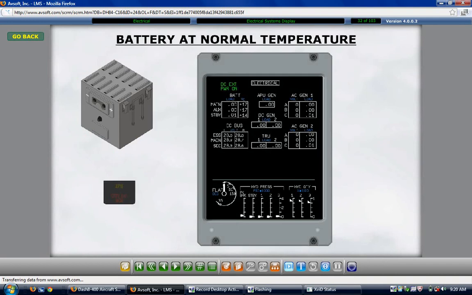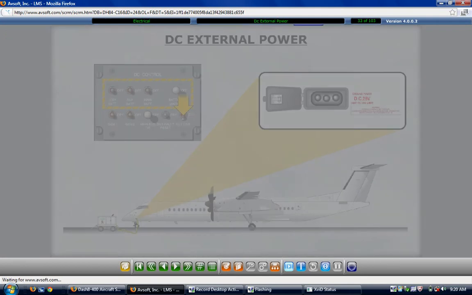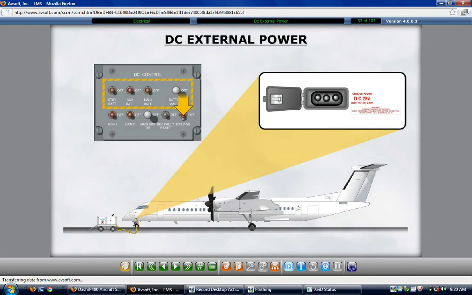The DC control panel has a row of switches below the battery switches. The switch at the lower right position is the DC external power switch. When DC external power is connected and operating, it is sufficient to power the airplane's DC electrical system. To receive power, the switch is selected to external power, which is the on position. The receptacle for the DC external power is located on the left side of the airplane nose section.